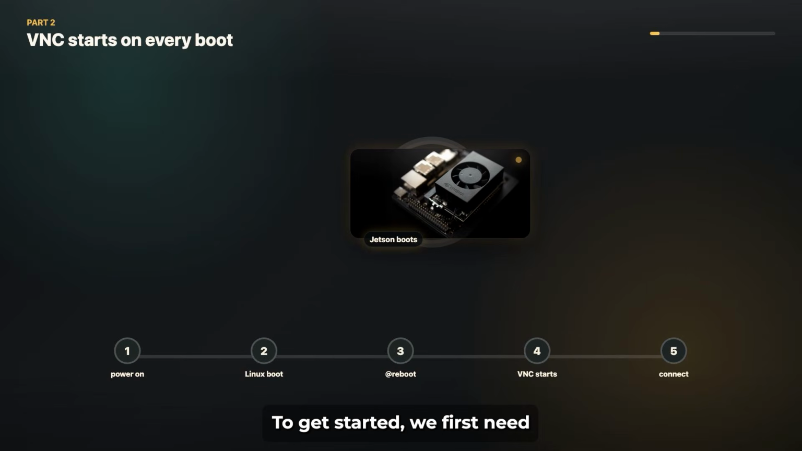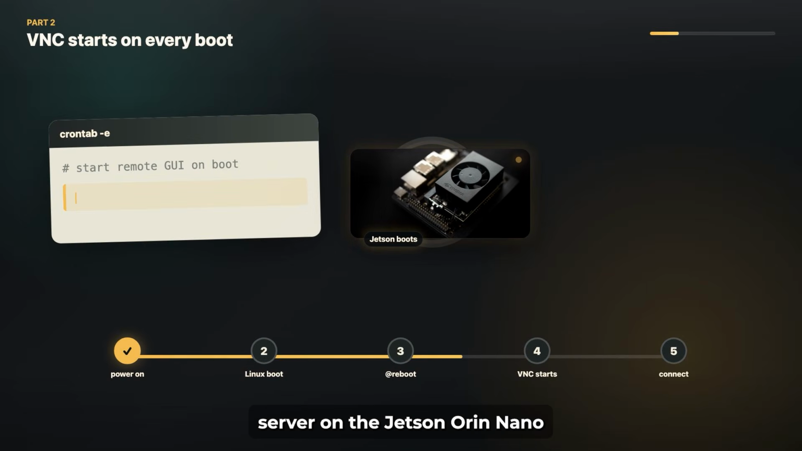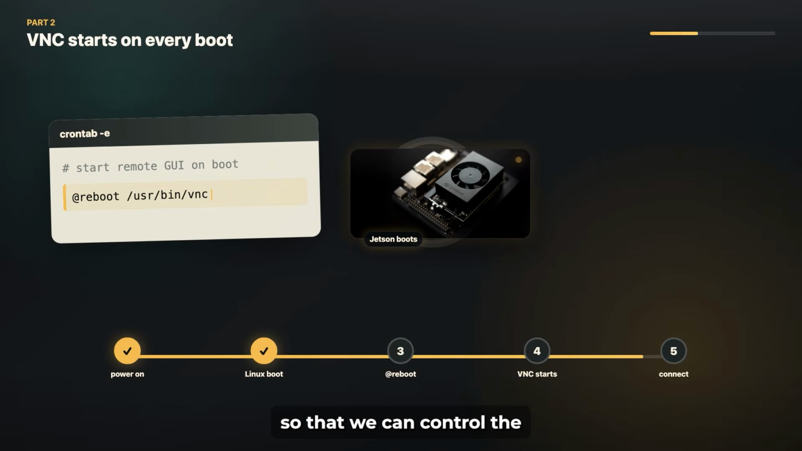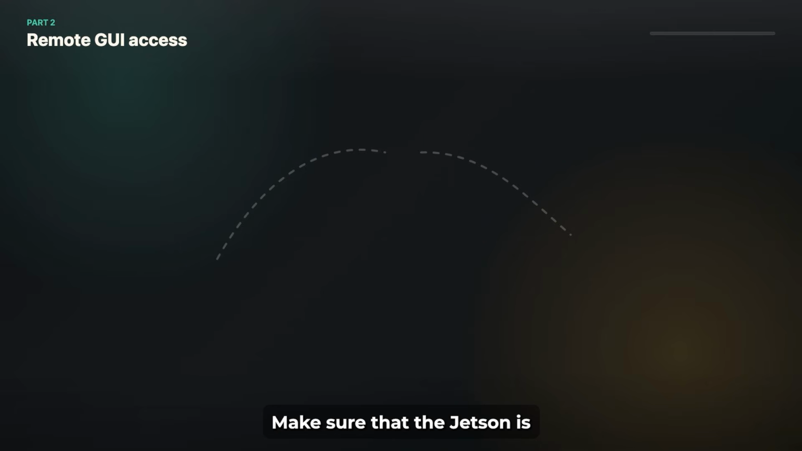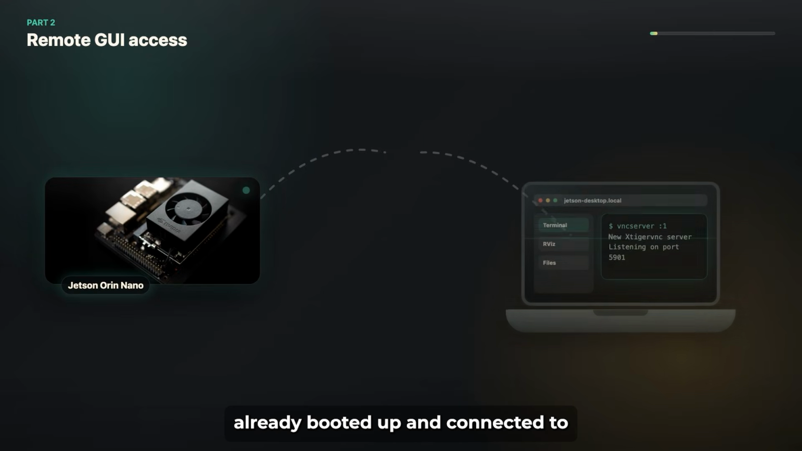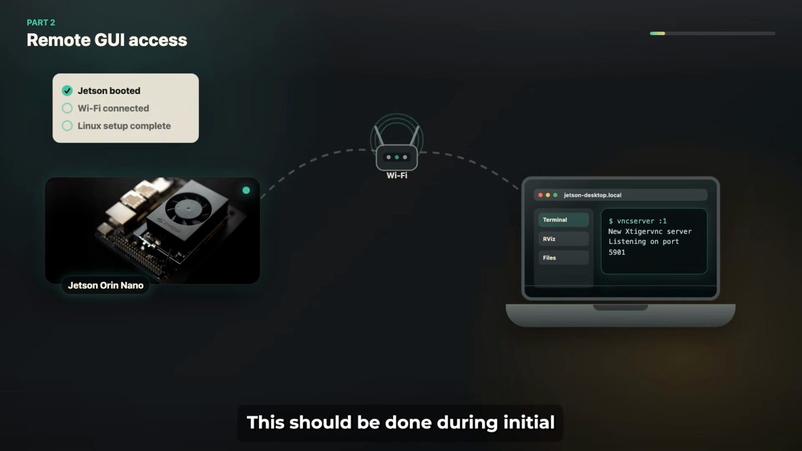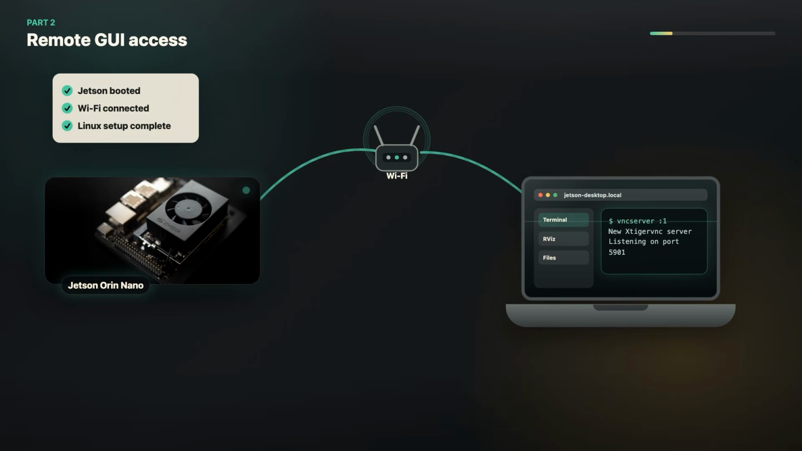To get started, we first need to install and run a VNC server on the Jetson Orin Nano so that we can control the GUI directly from our laptop. Make sure that the Jetson is already booted up and connected to the Wi-Fi. This should be done during initial Linux setup of the device. Next, ensure that the laptop is connected to the same Wi-Fi network.